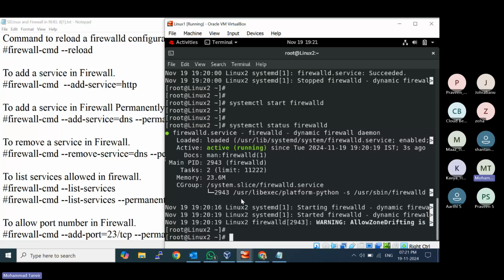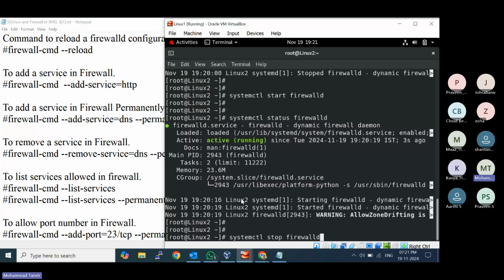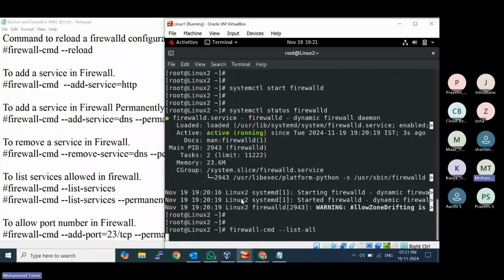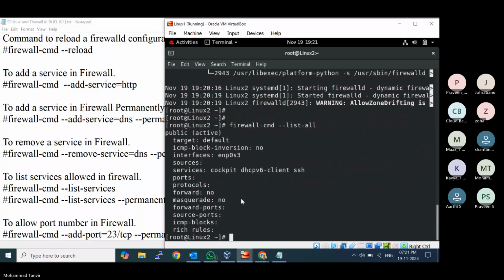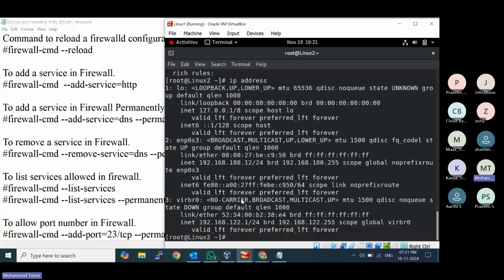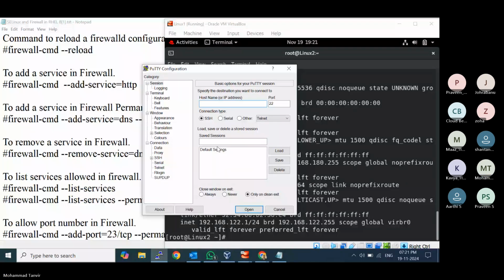So suppose here you have seen by default the service SSH is allowed. The IP address command is also there, using which you can check the IP address. So here we can see the IP address is set to 192.168.180.12. So I'm going to access it through PuTTY or command prompt, 180.12.